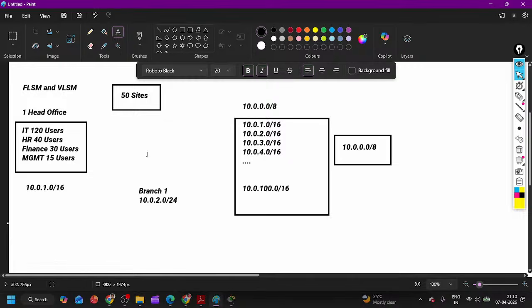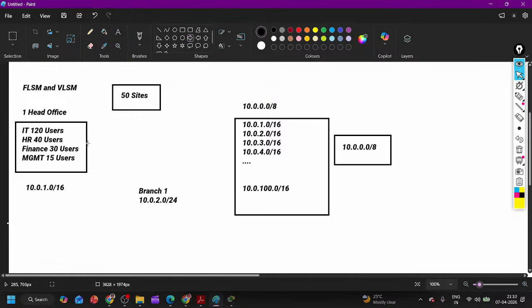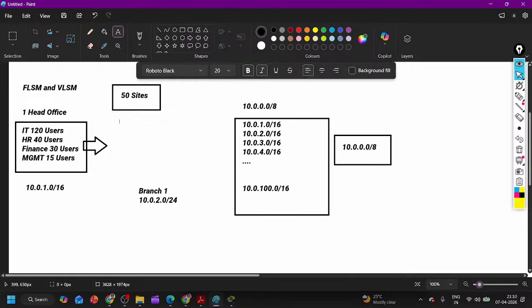So the very first thing which you need to understand over here for this requirement is, for the IT department, I need what slash value? 25. For the HR department, what should be the CIDR? Yes.